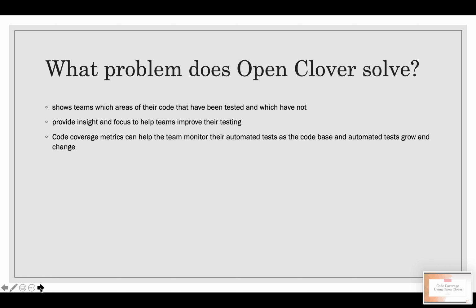Also, the other thing with OpenClover is to help you to monitor your automated tests as the code base grows, especially given that you are doing agile development, these incremental releases, so the code base will grow rapidly and there will be a lot of changes. So you need to track if everyone is really doing proper testing on the code base. That is one of the reasons why you do want to use a tool like OpenClover.